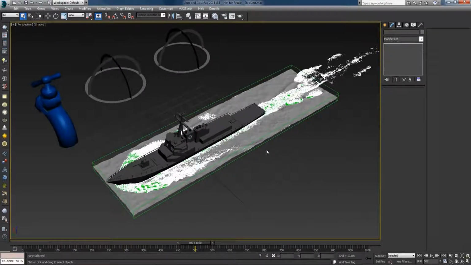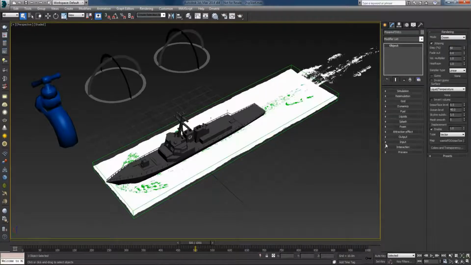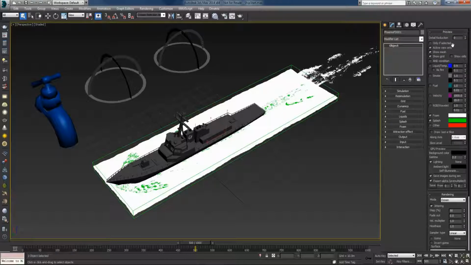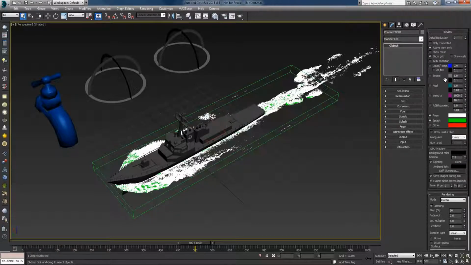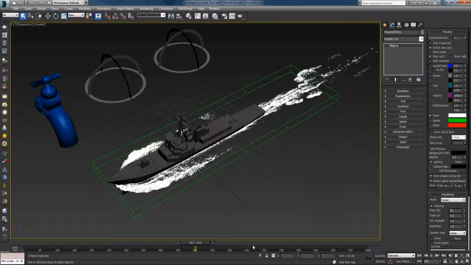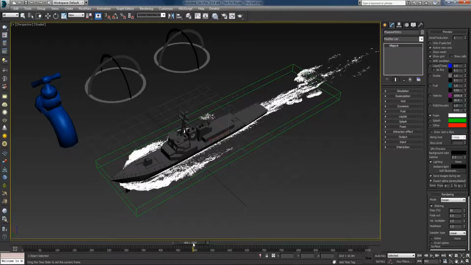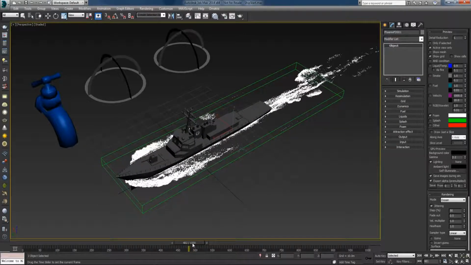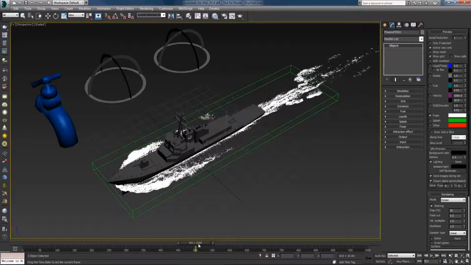I can optimize the speed of the viewport to get some faster feedback when I scrub the timeline. Open the preview tab, and for now I'll just turn off the mesh preview. I'll also turn off the splash preview so that I only have the foam visible in the viewport, and I will increase the detail reduction to 1. Now if I scrub the timeline, I can see that it's definitely faster.